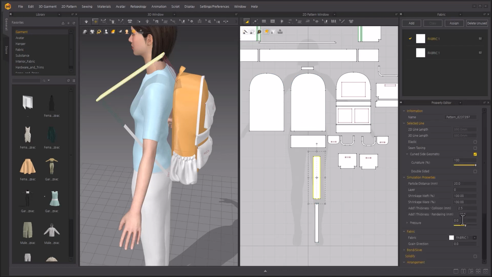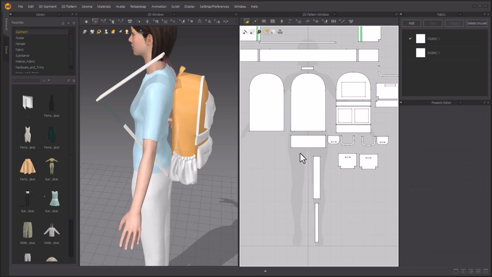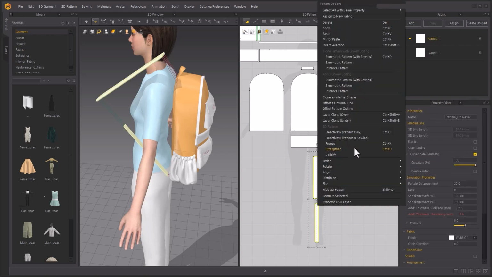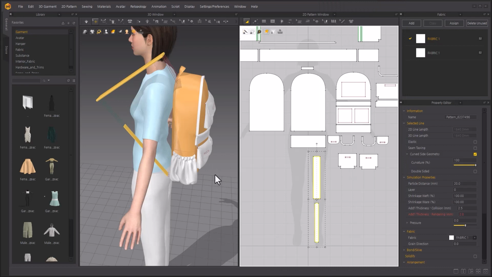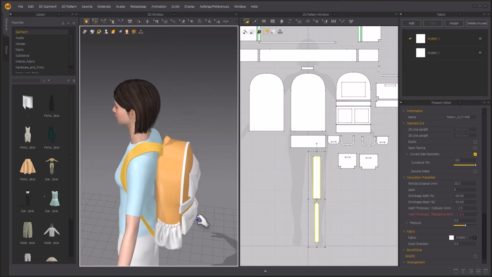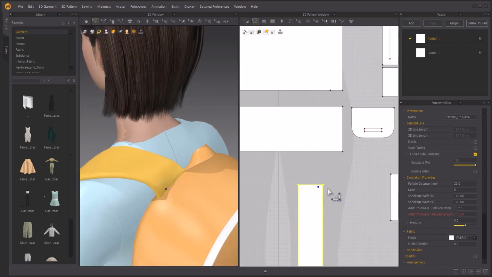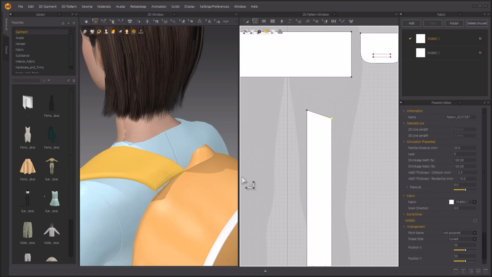Set the top strap's thickness to 10. Set the lower strap to 2. Select the strap patterns with the Transform Pattern tool, right-click, Strengthen, and Simulate. Select the upper segment point of the bag strap with the Edit Pattern tool and move it down twice with the keyboard arrow keys. Simulate again.